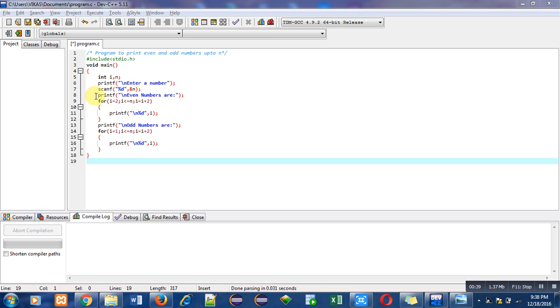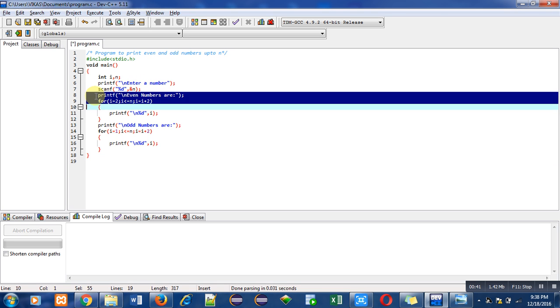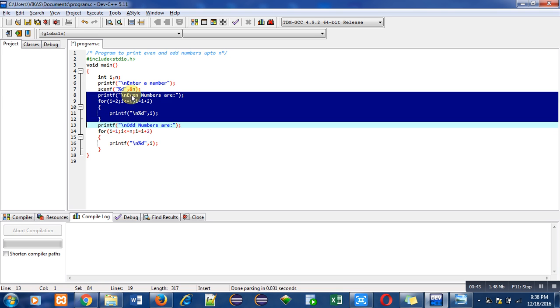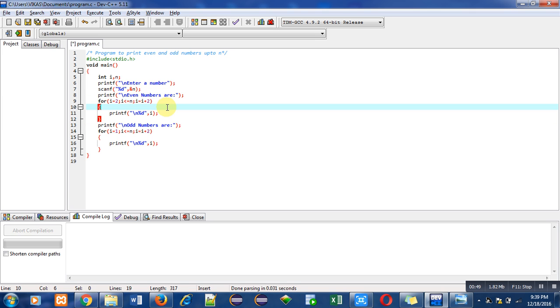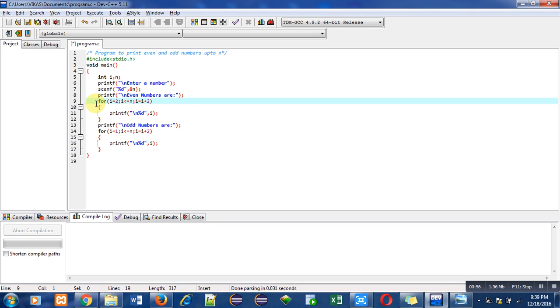After that, a printf statement along with a for loop is used. This section of code will be used for printing even numbers up to n. So here, this printf statement will print the message "even numbers are". Then this for loop is used to display even numbers up to n. I have started this loop from 2 because even numbers start from 2.